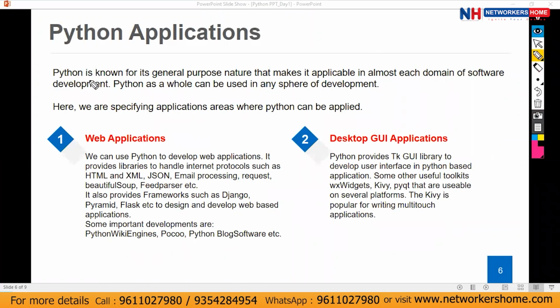Python is known for its general purpose nature that makes it applicable in almost each domain of software, like web development, GUI development, network automation, ML, AI, and other purposes. You can say it is applicable in almost each domain of software development. Python as a whole can be used in any sphere of development. So here are some specific applications we have mentioned. The first is web application.